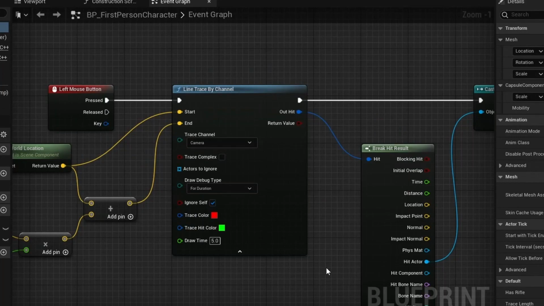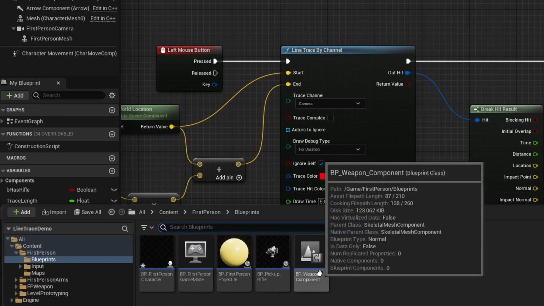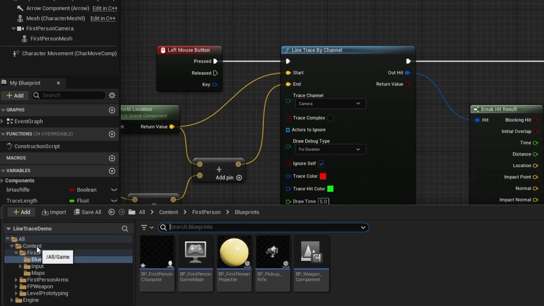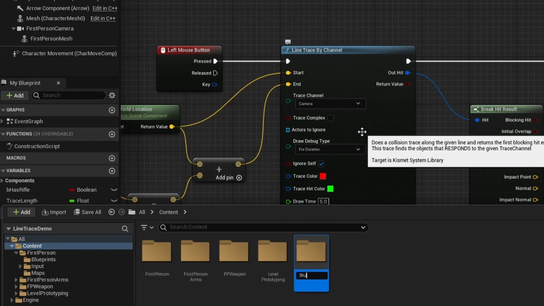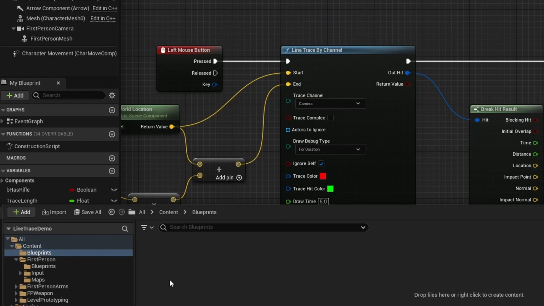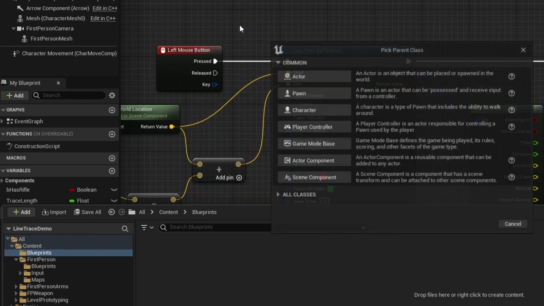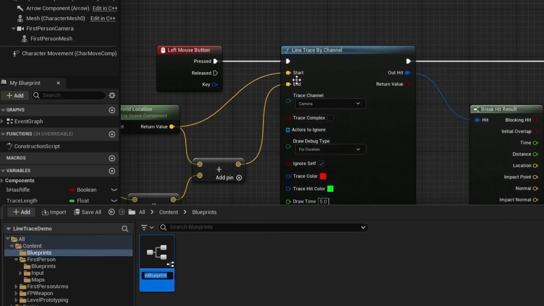You're now equipped with the knowledge that you need to understand how to make a building system. It's finally time to make it. Open the content browser by pressing Ctrl Space, and in the content folder, right click and select New Folder. Name it Blueprints. Open it and make a blueprint class, Actor, name it BP Cube. This will be the actual object that we will be able to break and place.